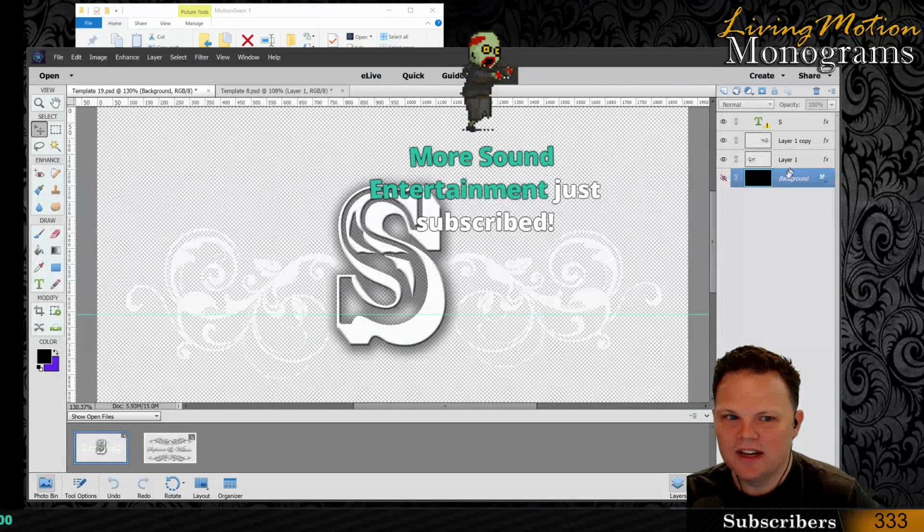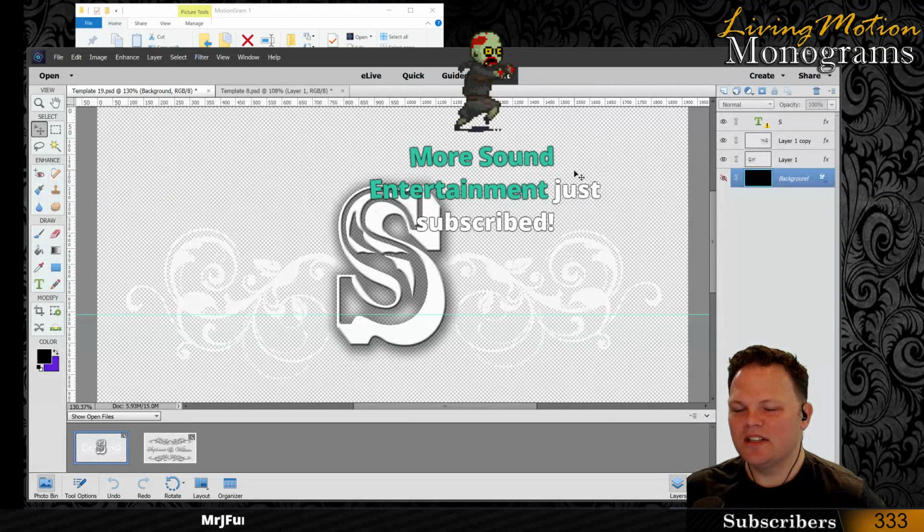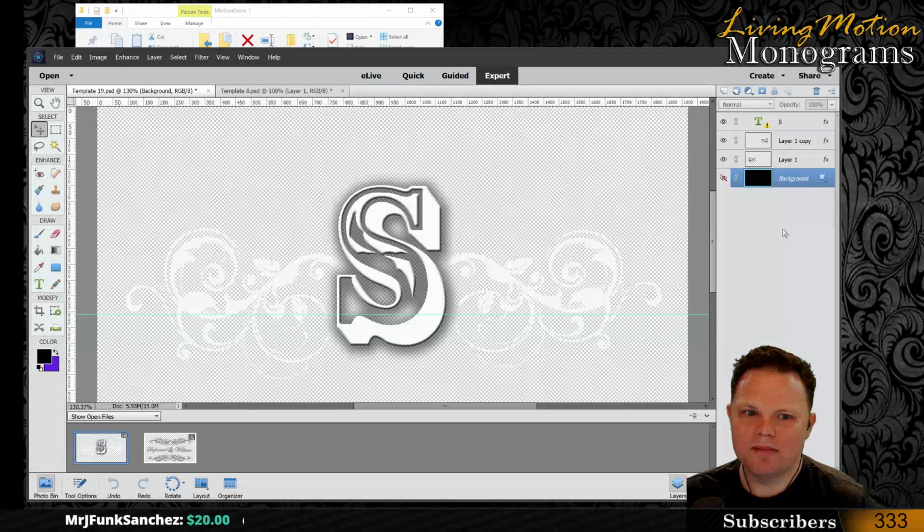As you turn off that background layer, it's really important because it's going to allow us, if we want, to put video or a motion loop or something behind this design. That's basically what this checkerboard pattern means here.